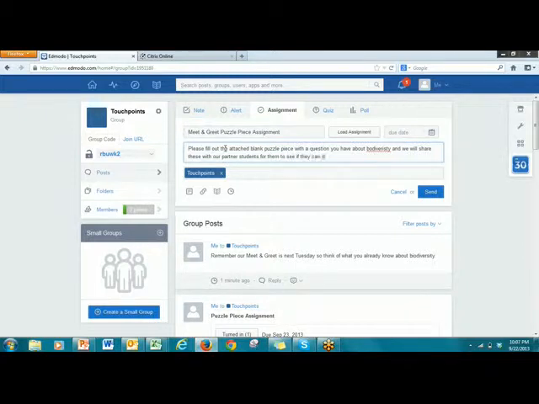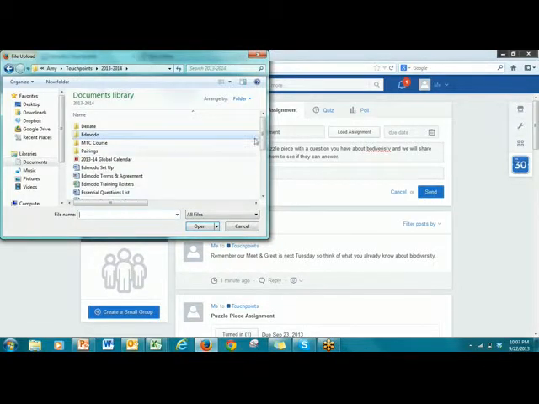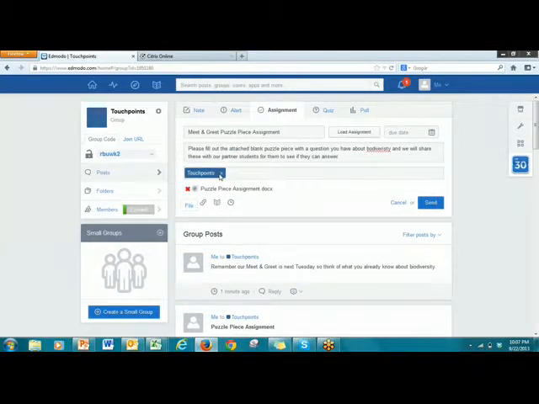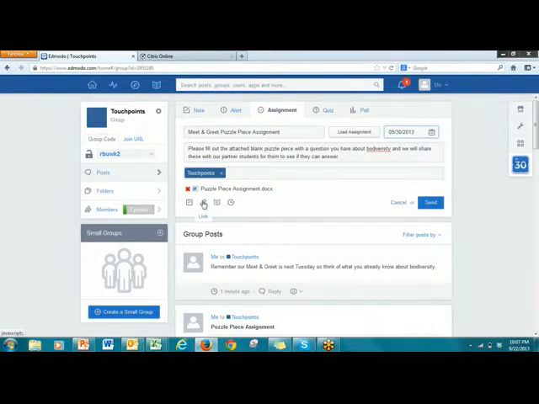if they can answer. So then you'll come down here to File and upload the assignment. So mine is the puzzle piece assignment, which I will upload. You'll set your due date here, so we'll set it for September 30th. If you had a link to share, again, you could post a link, something from your library, and then you click send.